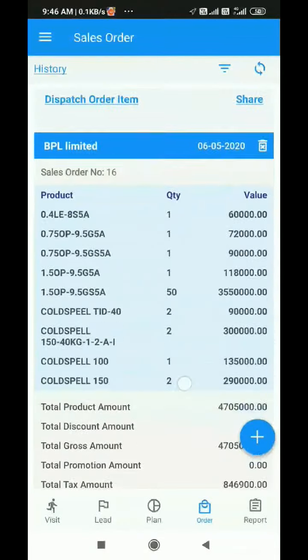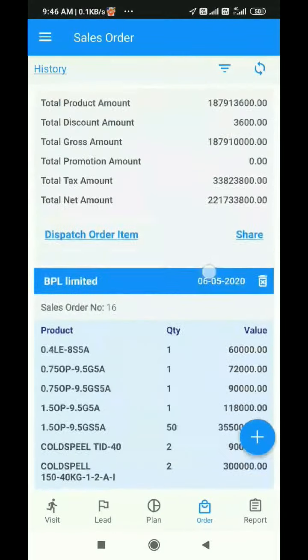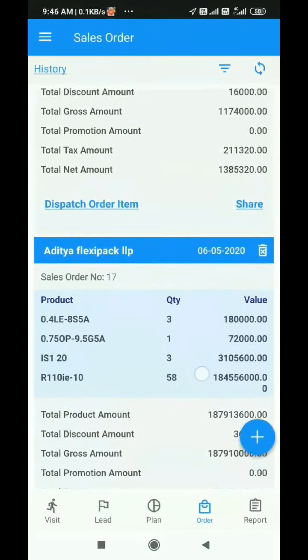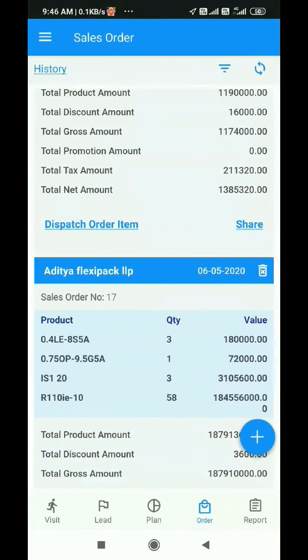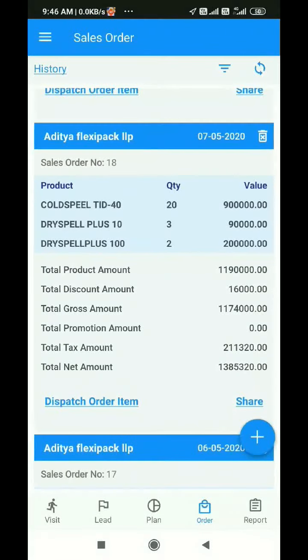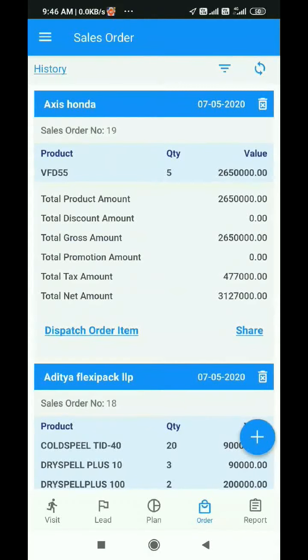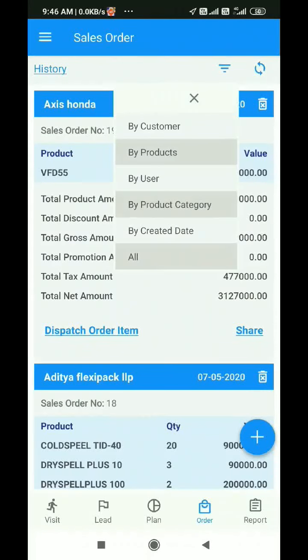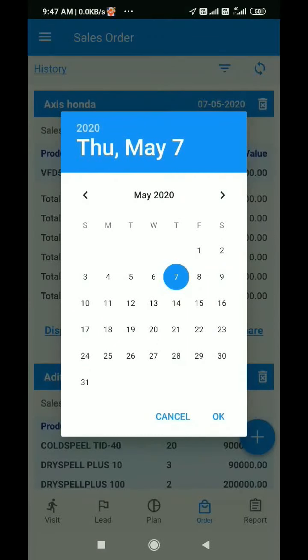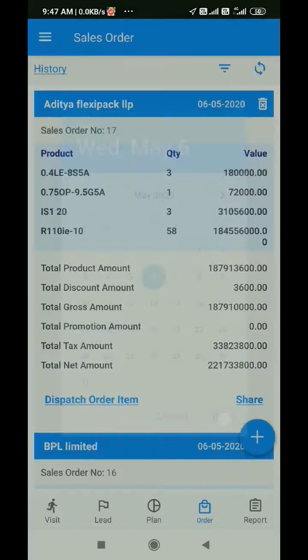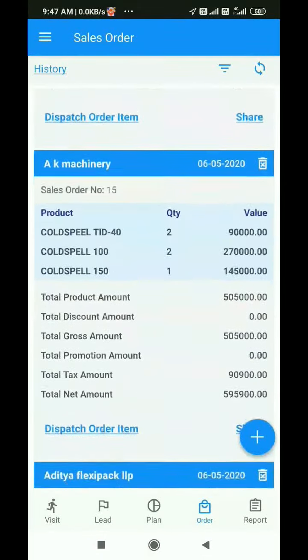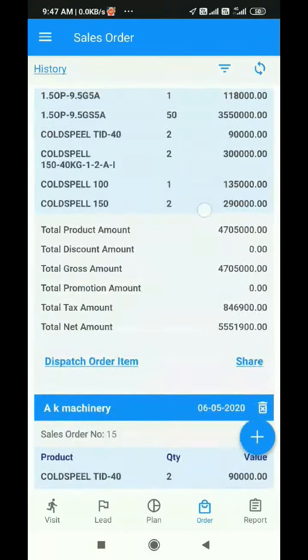Next is the order, which is a list of all orders that you have punched into Super Sales so far. So if you have punched in so far 100 orders, all these 100 orders will be listed here with all the details, the product details and discount, tax, etc. You can again filter this list by customer, product category or by created date. If you want to see orders on a particular date, you can also filter by that. So this will give you only the orders created on 6th of May.